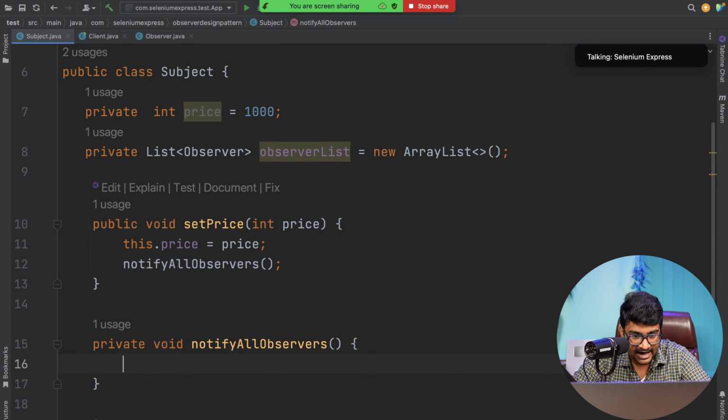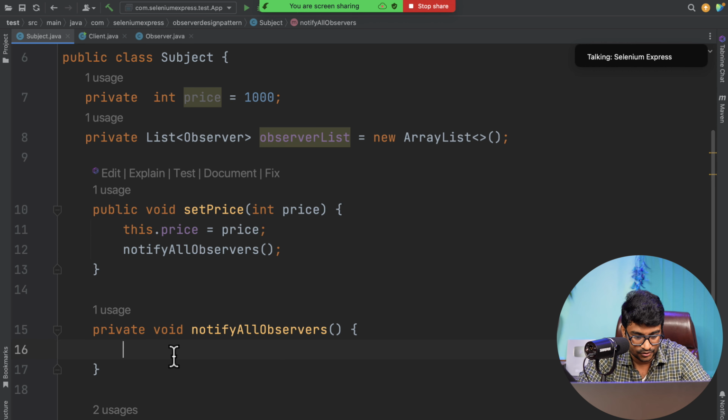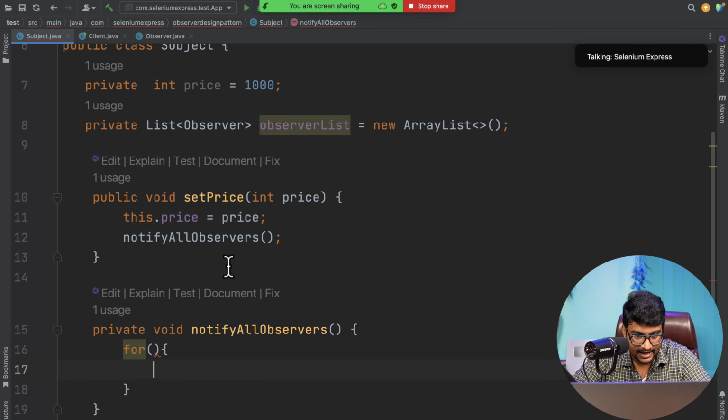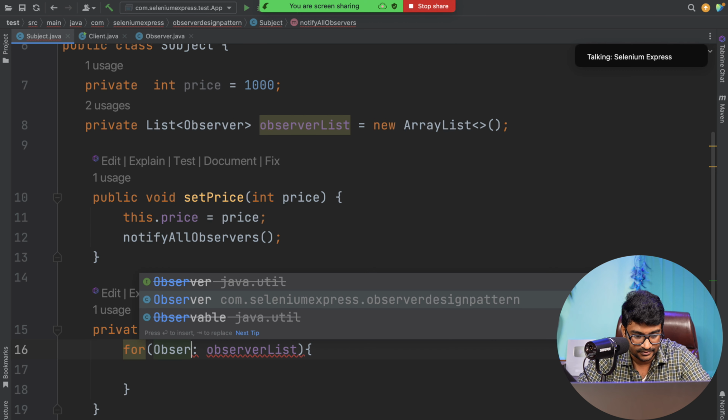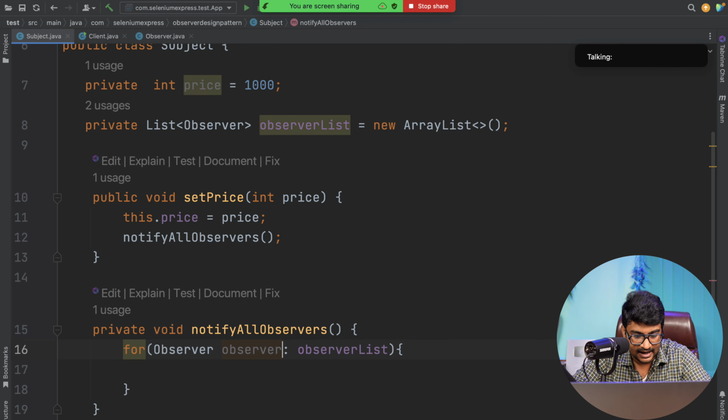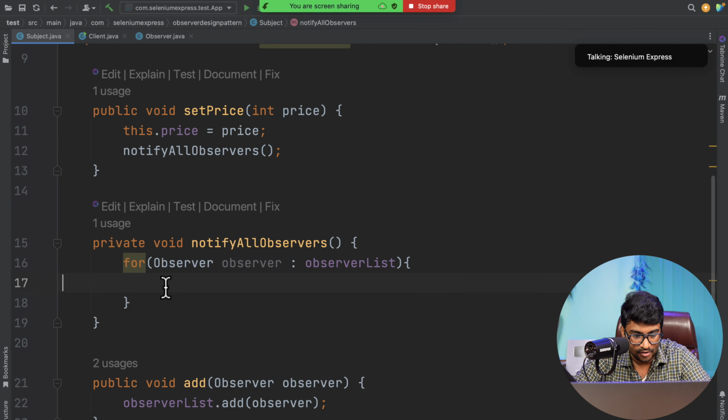What am I going to do? I'm going to iterate through all the observers that the subject is holding right now. So I'm going to do a for each loop. I'm going to iterate through this observer list, something like this, and I'm going to fetch each observer. And now I'm going to send updates to each observer that your price has been changed. Send updates to each observer regarding the price change. I hope this makes sense.